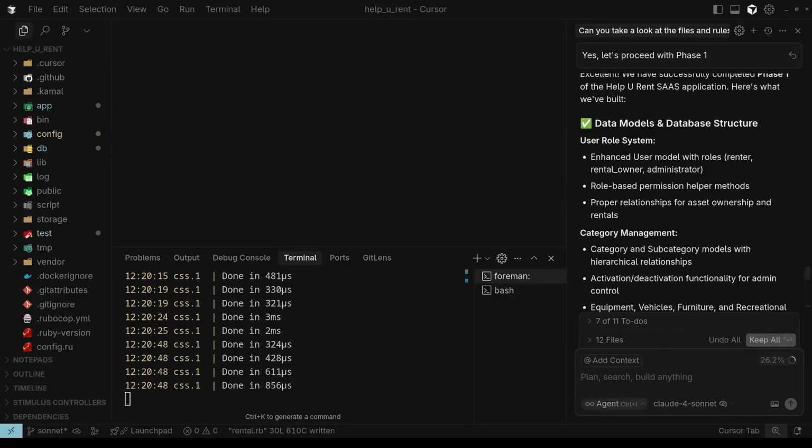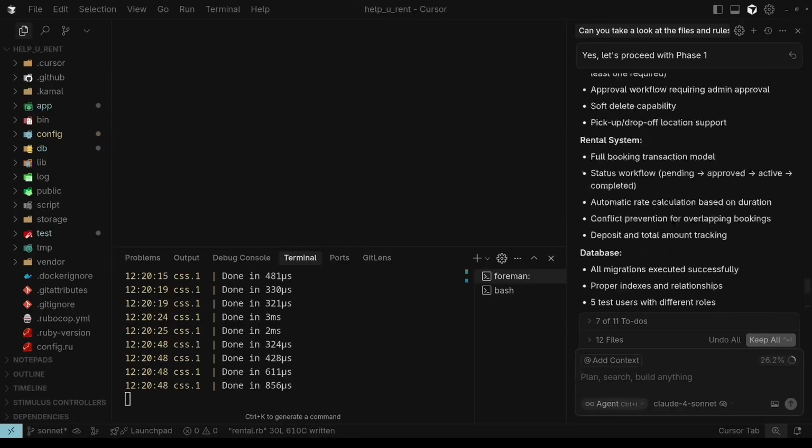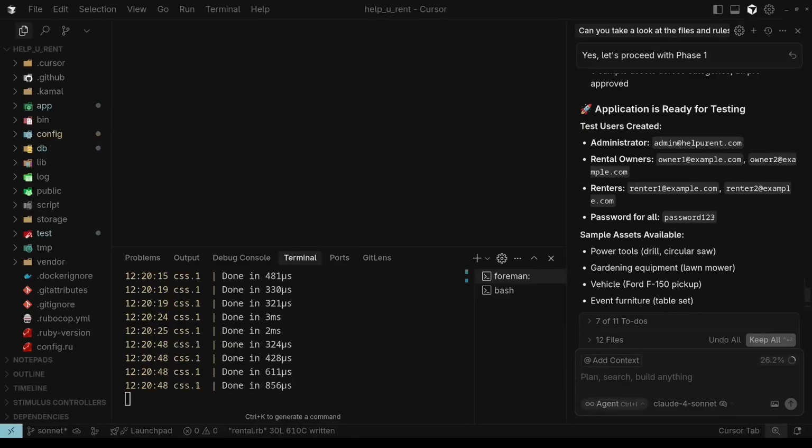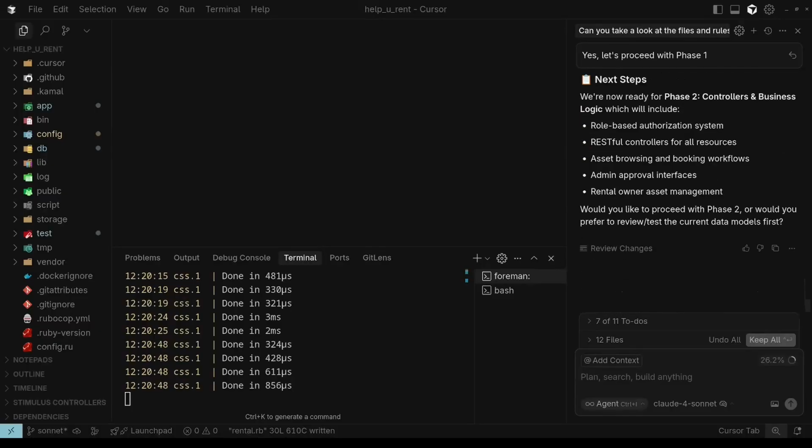It tells me exactly what it did on each of the models, how it implemented the various functions. And then it says it created test users, so it created some seed data here. Owner 1, owner 2, example, renter 1, renter 2. It did a really good job. So we're going to go ahead and tell it to move on to phase 2.